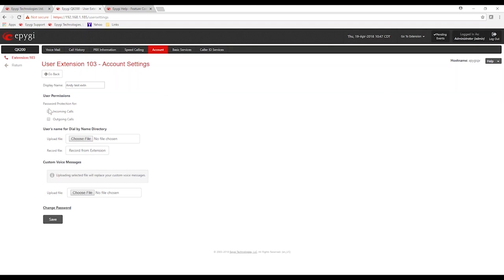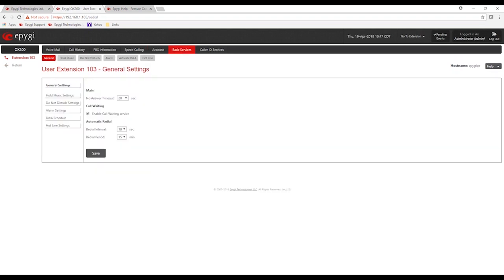Account settings, the main thing that you're going to see in here is you can password protect your extension for incoming and outgoing calls. So whenever you go to originate a call or receive a call, before you place that call, it will prompt you to enter your voicemail password. So if you're going to be away from the office and you're the only phone in the office that's allowed to make international phone calls, well, it's not a bad idea to put your phone under password control.